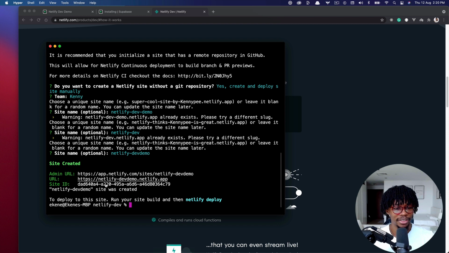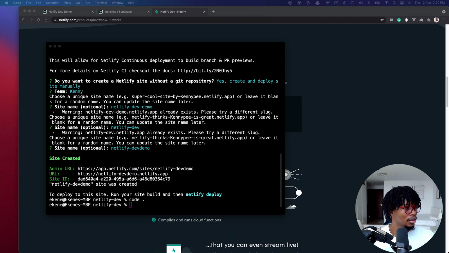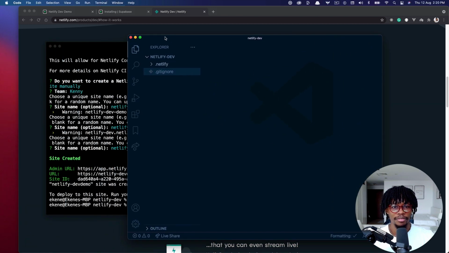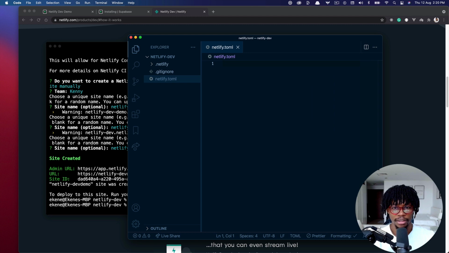So now I have an application created with this name. Let me go ahead and open it up in VS Code. Let me bring that in here. And at the moment, I just have a .netlify file and a gitignore file. So let's go ahead and create a TOML file, netlify.toml, which is how we tell Netlify where to locate our site. So I'll put in a build, and here I'll say publish directory can be found in a dist folder.